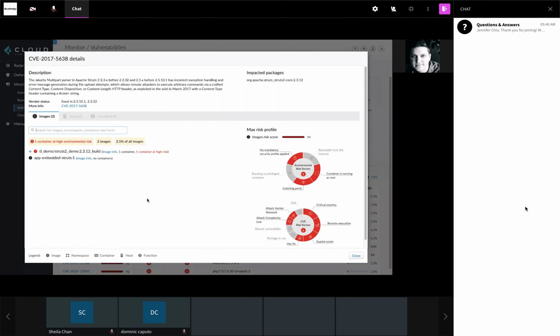Here, I'll pop into another image vulnerability where I could quickly expand the risk tree so I could instantly see exactly what host this image is running on. I can also see the risk profile, which is quite high for this issue. So I can see that I've deployed this container without a mandatory security profile applied. It has listening ports, and it's running as root, adding to its security rating.